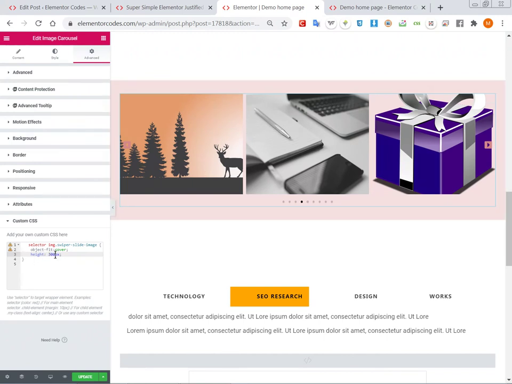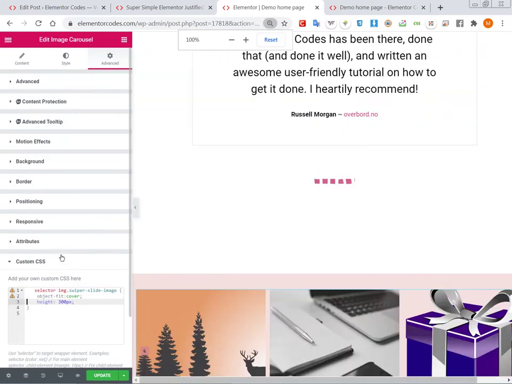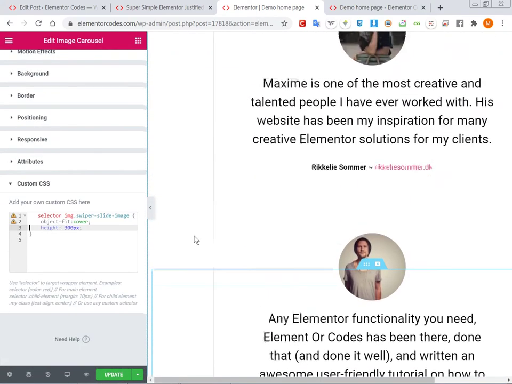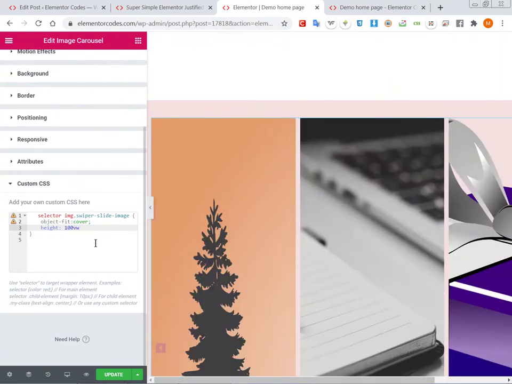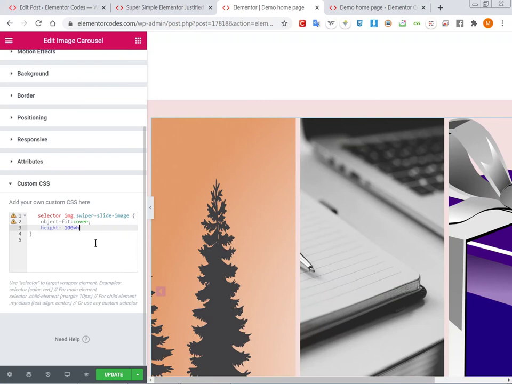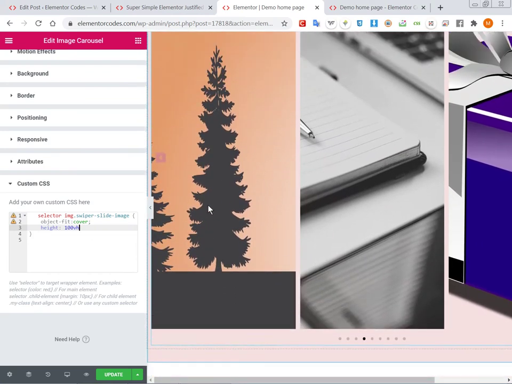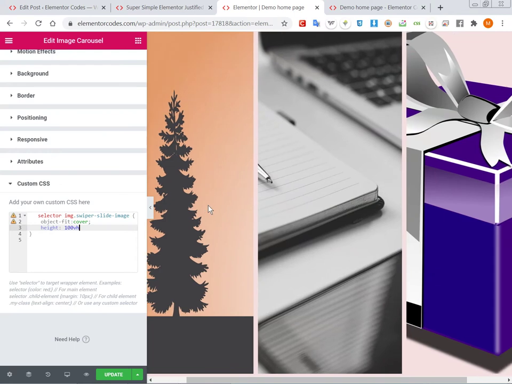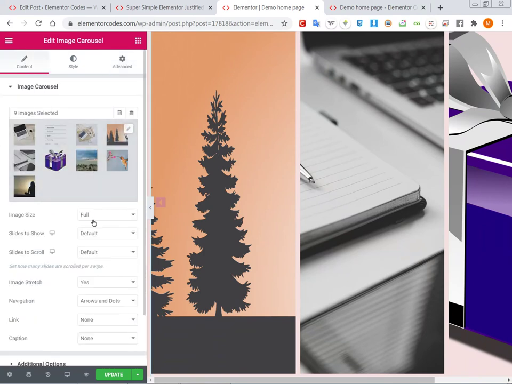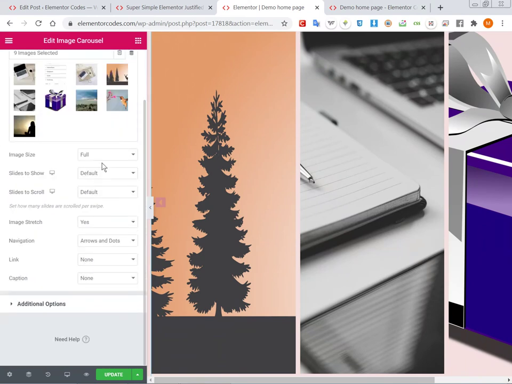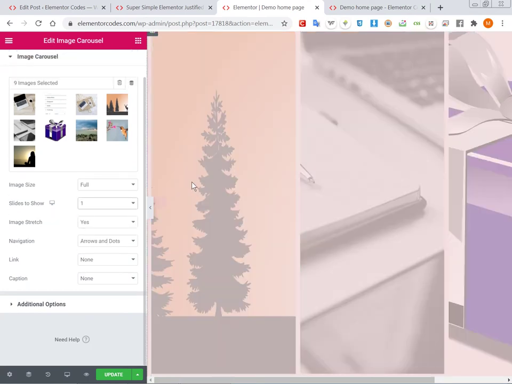With the height property, you can also set it in, let me zoom in a bit to see the code better. With the height property, you can also set it in other units like vh. So now it's becoming like full screen. It doesn't particularly look great. Maybe it would look better if we had only one image in this case. So let's quickly try this.